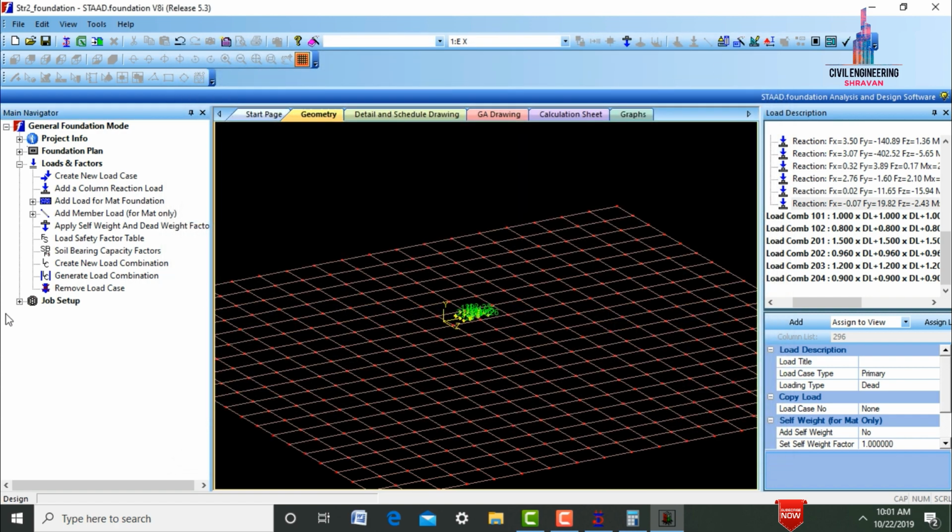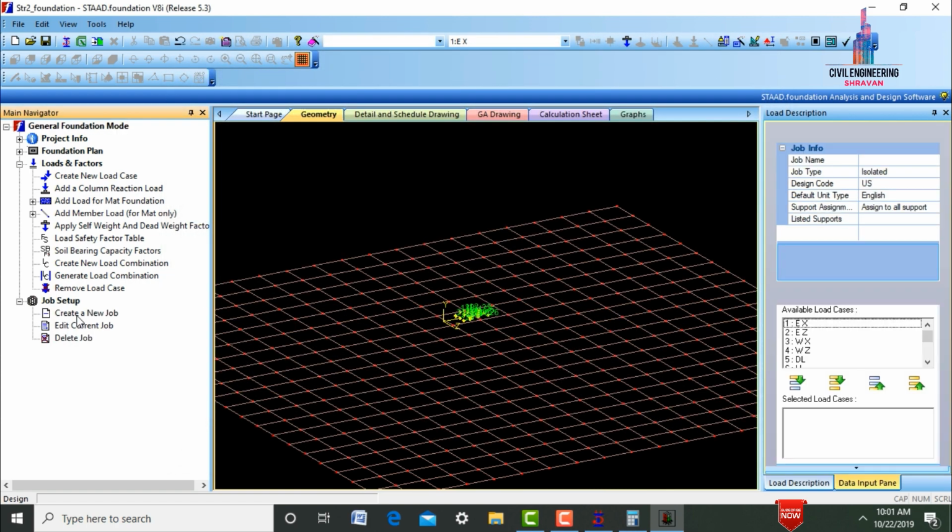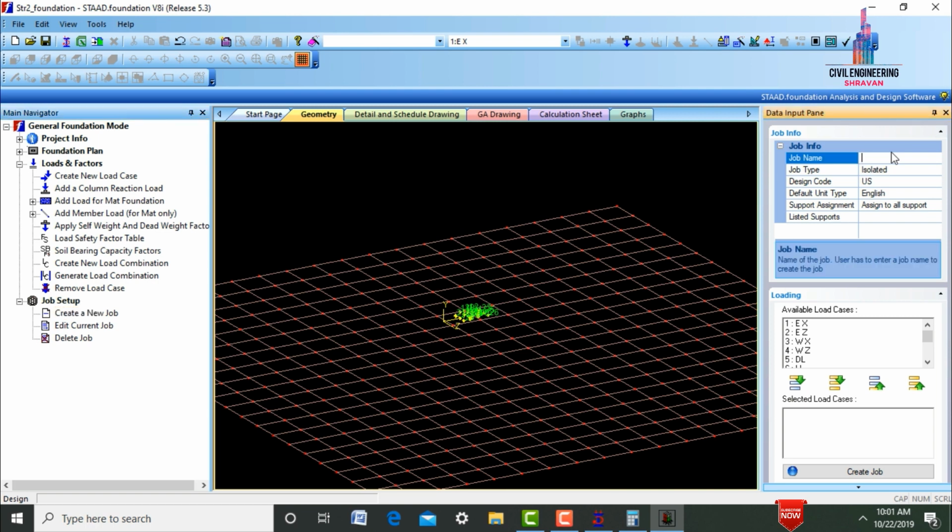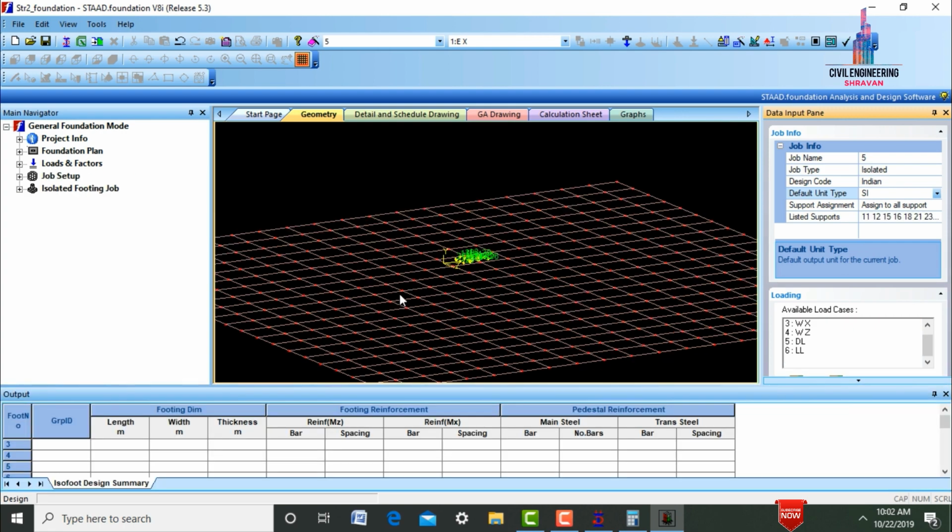So after that select the job setup option. So select create job option. So here we need to enter the job name 5. So isolated footing, just I'm assuming it as a Indian condition and units will be in SI system. So here we need to include the load combinations like 101, 102, 201, 202, 203. Again we have to select the last load combination 204. Include this, click on create job.